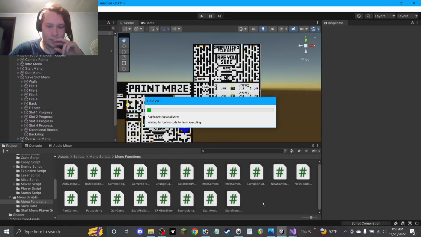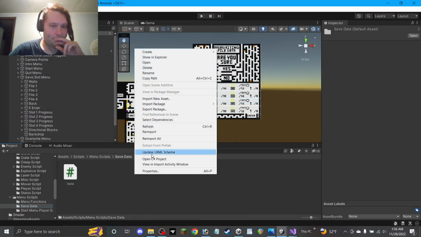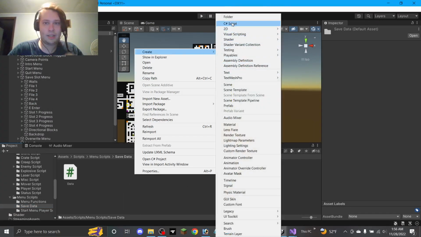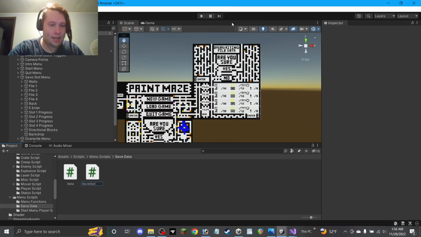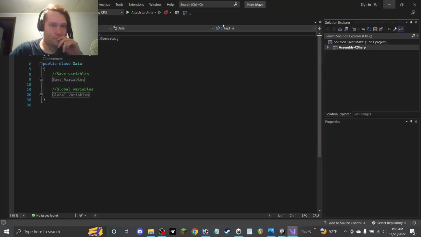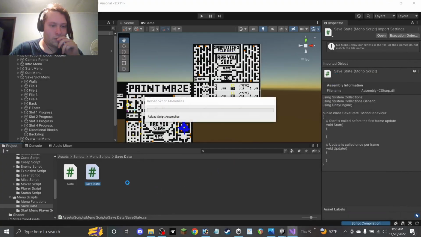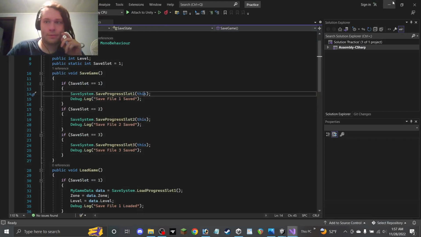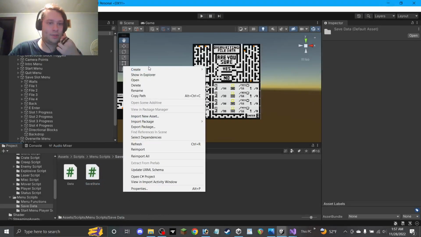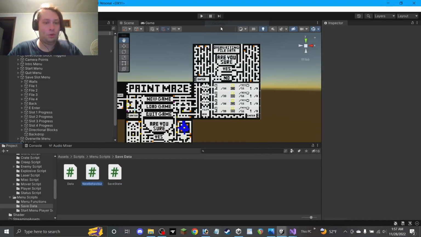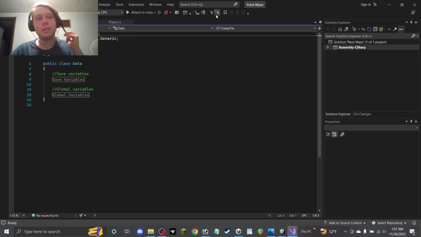Alright, so now we're going to go over to our save data. We're going to go ahead and create save state. And of course, I think it's just save system, right? Save system, the thing that saves. I think the only thing that's being fully utilized here in any instance is save state, because save system and data is basically its own department.